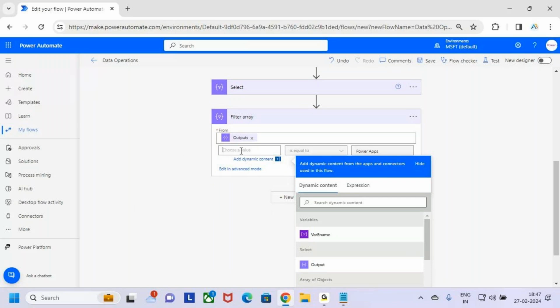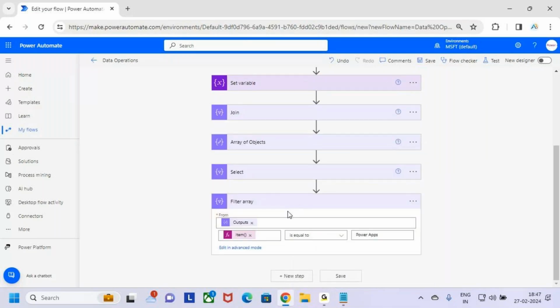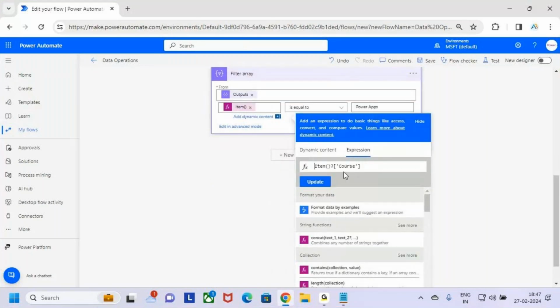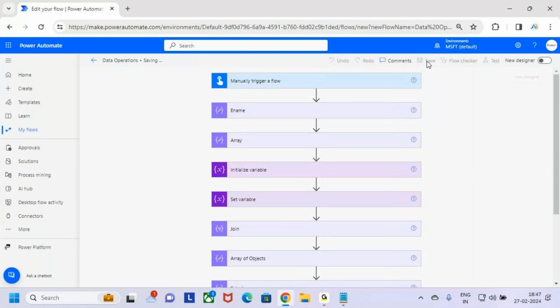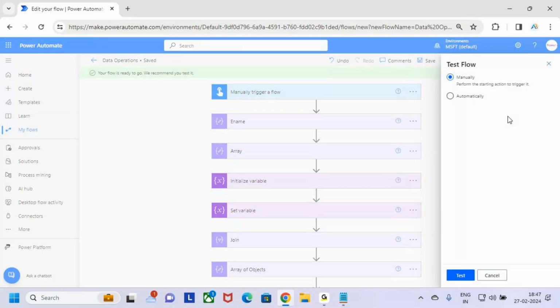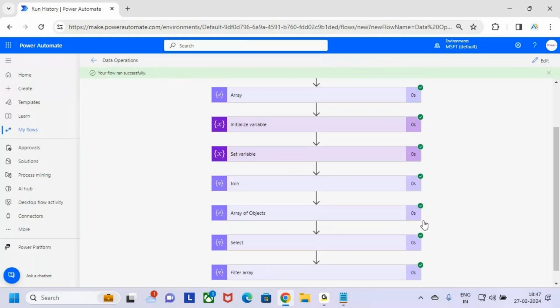Just remove this. Go to the expressions. Keep it here, and let me change it to course. Click on OK. Now it will work. Previously, I was using this in the dynamic content, that's why it was not working. Go to the expression, and in the expression you need to write it. Now save the flow. Test it now. Let me check whether it is filtering the array or not.